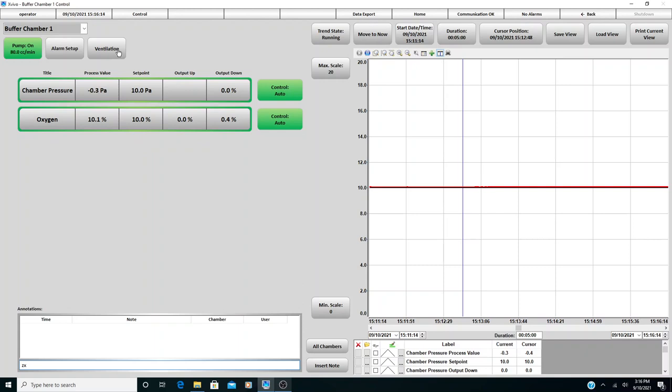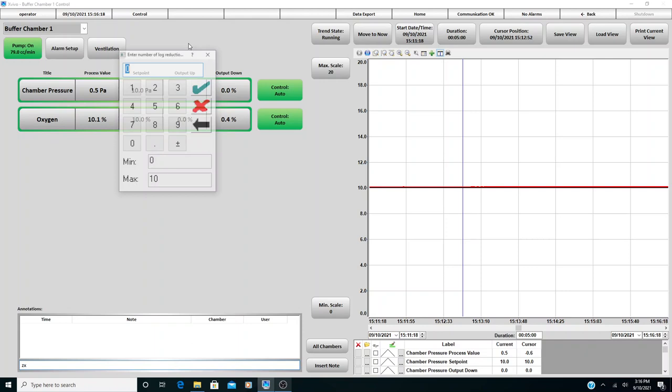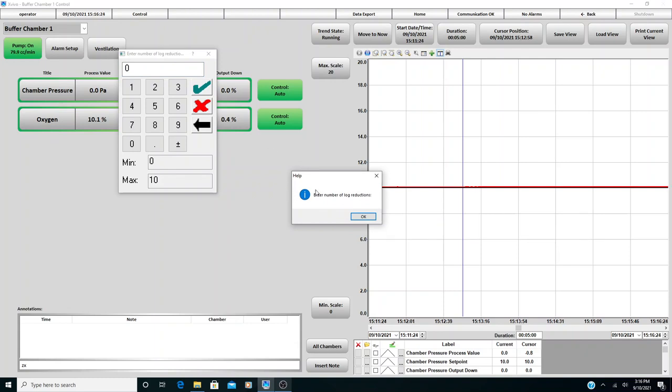So to perform a ventilation, which we've talked about in some other training modules, all you have to do is click the ventilation button. Now you're going to tell it, and if you want to see this whole message, you can click this. It wants us to enter the number of log reductions. So if you remember, those log reductions are basically cycles that the buffer chamber does.